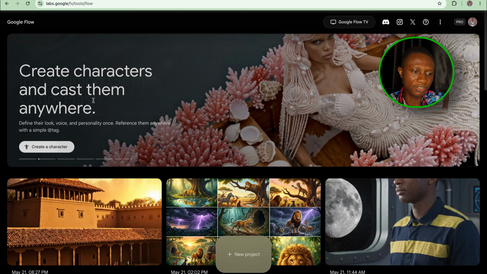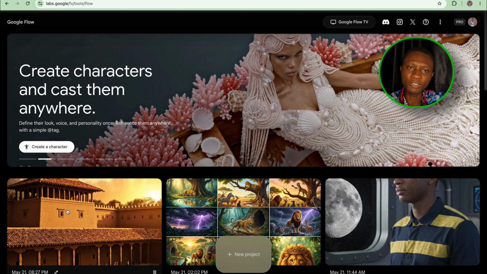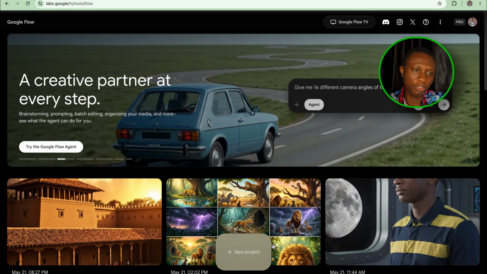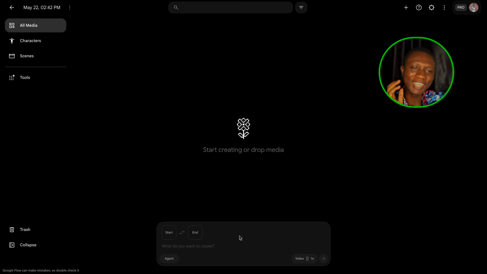This page has your projects. So these are my own projects that I've done. If you've not done any project in Flow at all, it will be blank for you, and you can go ahead and click on a new project. So I'm going to click on new project right here. All right, so now you're in Flow.